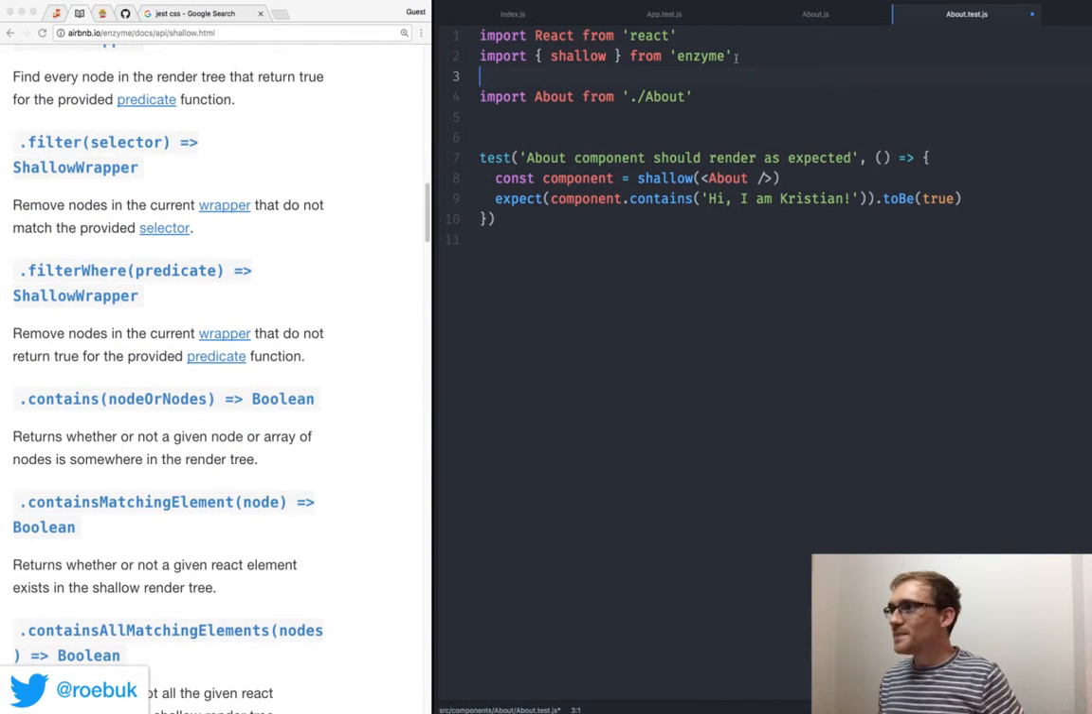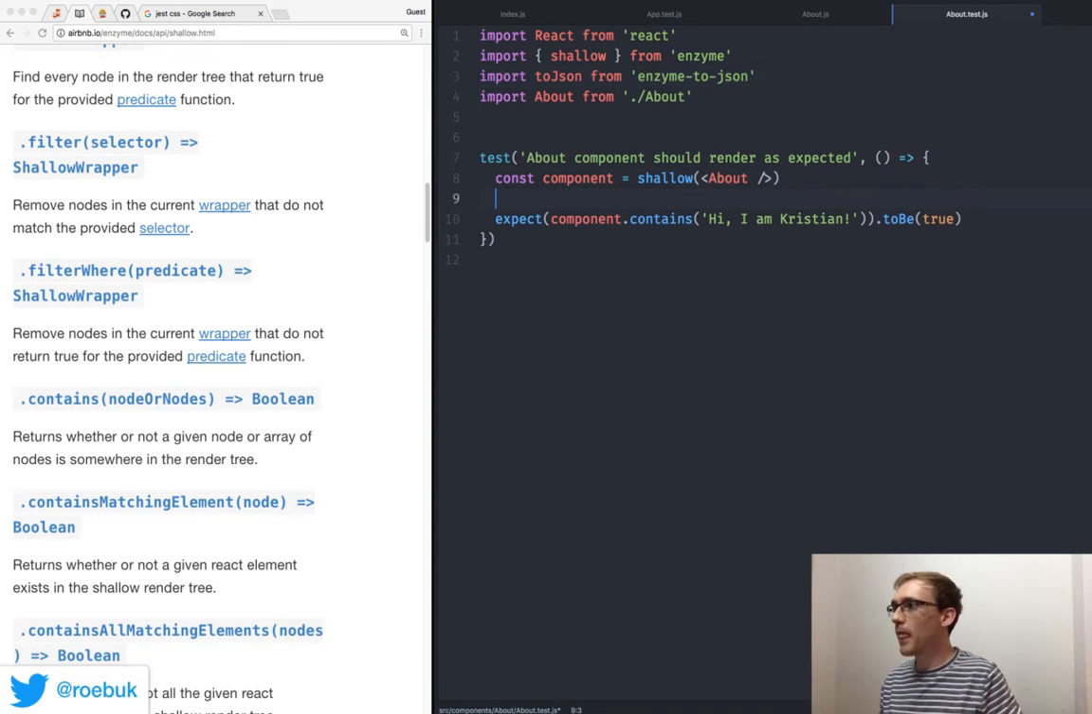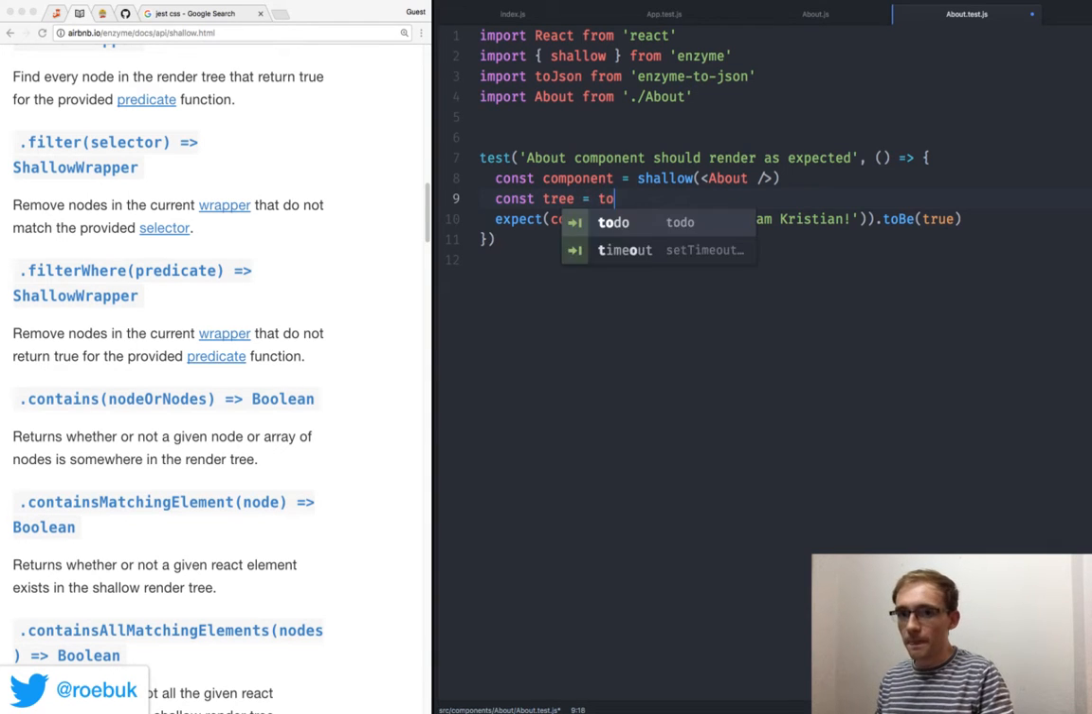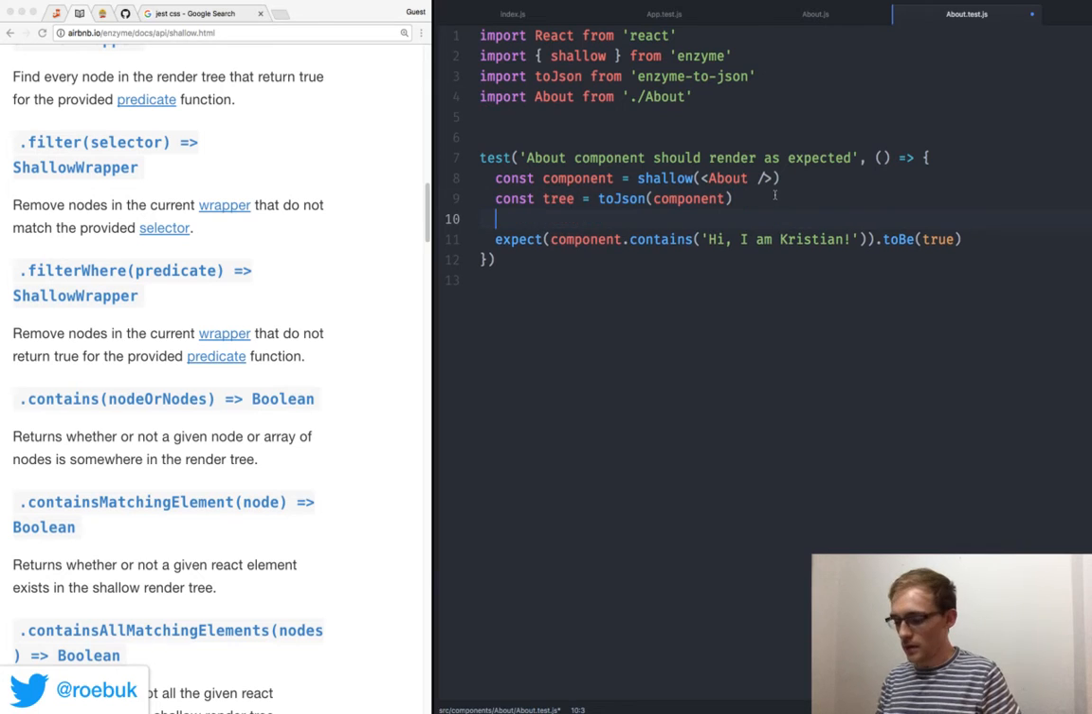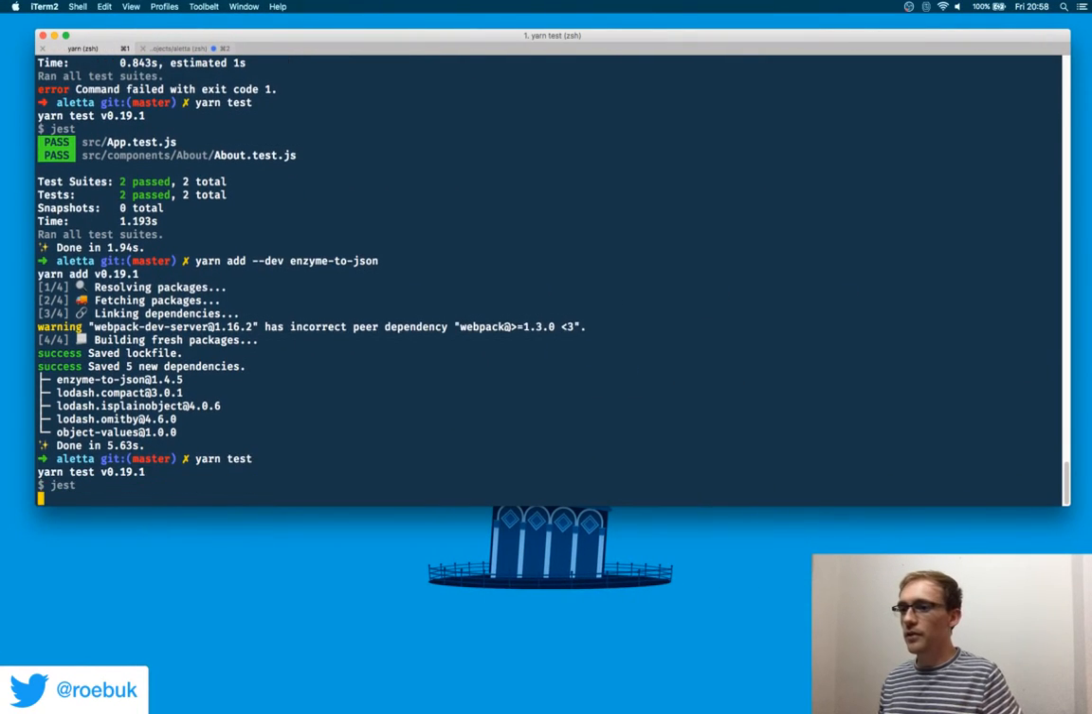So we can import toJson from enzyme-to-json. Now we can say our component tree is going to be a toJson of our component. And I'm just going to quickly log that out so we can see what the tree looks like.